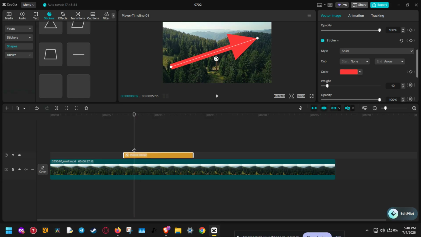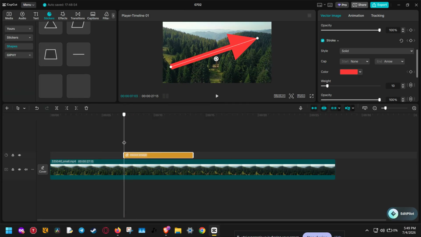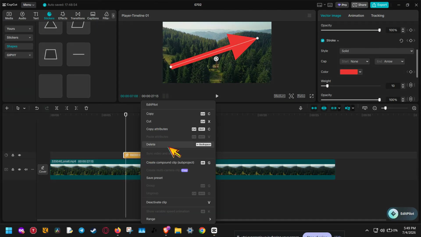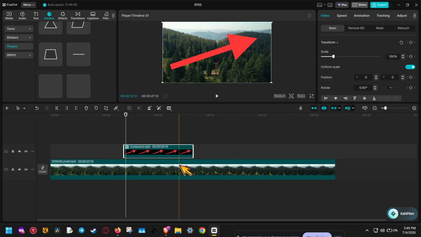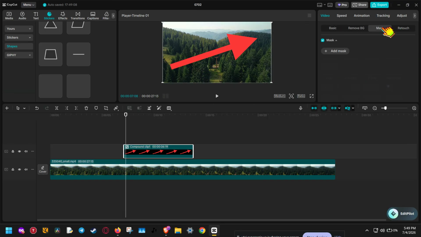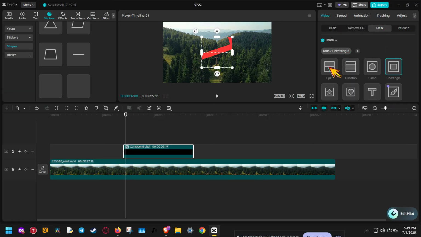Once the arrow is in place, right-click the arrow layer on the timeline and select Create Compound Clip. This helps keep the animation organized and makes it easier to apply the mask effect. Next, go to the video panel on the right side and find Mask. Choose either horizontal or rectangle, depending on the shape and direction of your arrow. If needed, rotate the mask so it matches the angle of your arrow. This part matters because the mask needs to line up with the direction of the reveal. If the arrow is slanted, rotate the mask to fit that same direction.